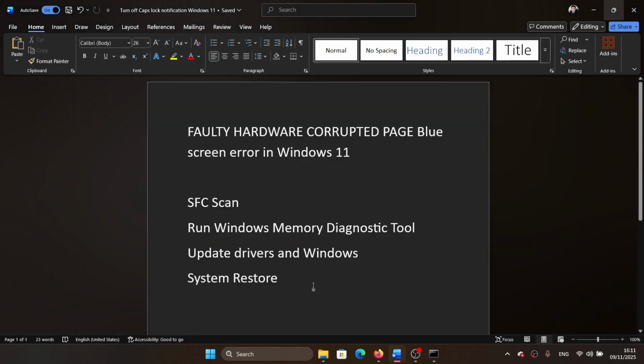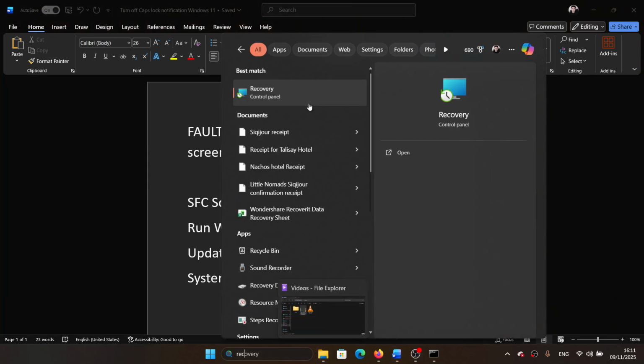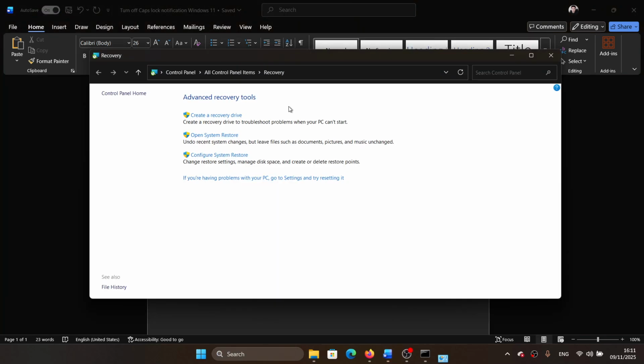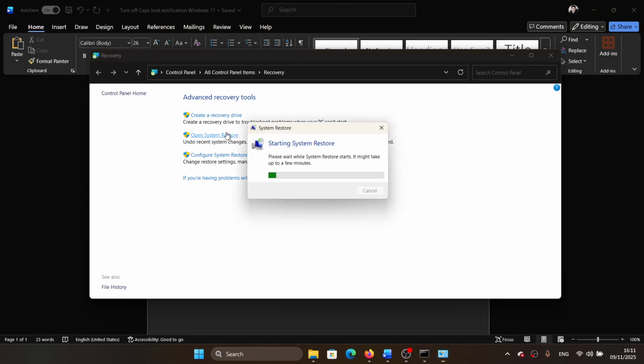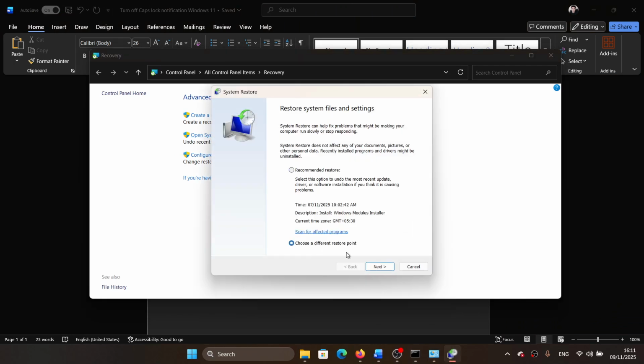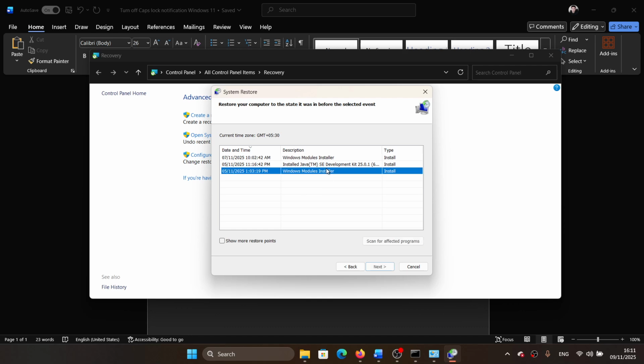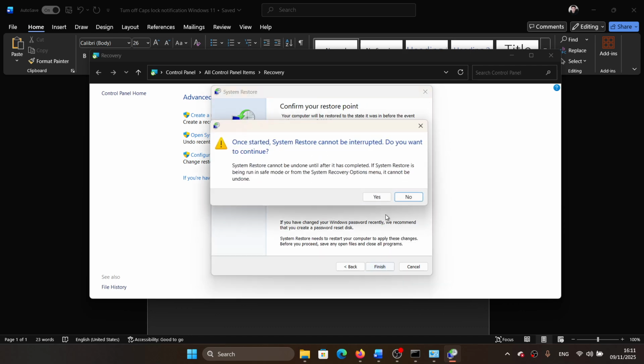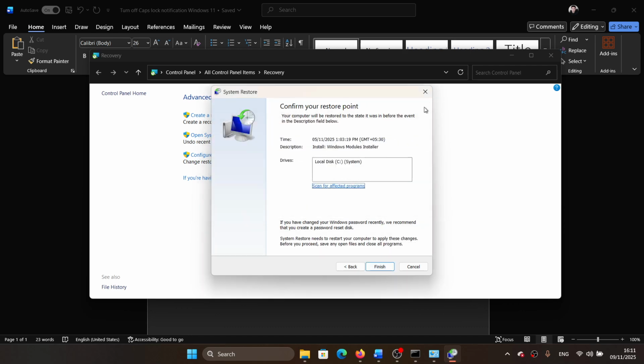If this does not help, then straight away perform a system restore on the computer. So search for recovery in the Windows search bar and go to Recovery. Click on Open System Restore. Select Choose a different restore point. Next. Choose a good restore point. Next. Finish and then click on Yes.